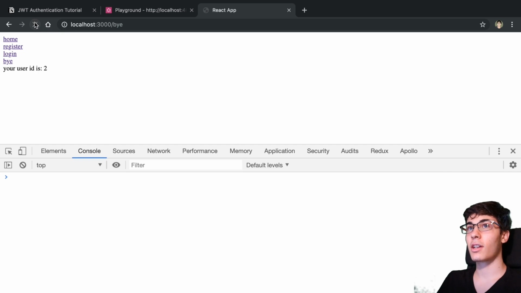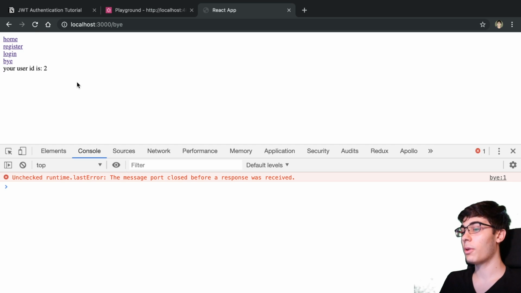All right, so we can refresh a couple times, see it in action, and cool. So now we are persisting the user between refreshes.